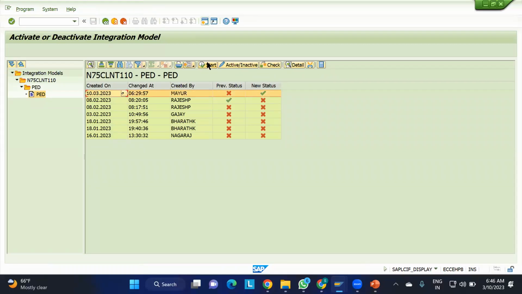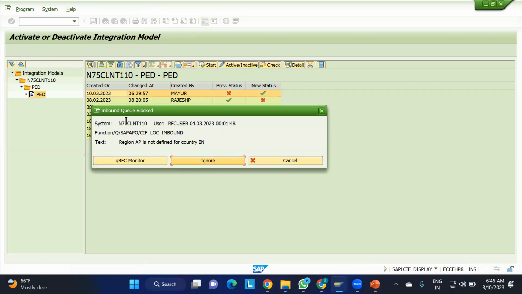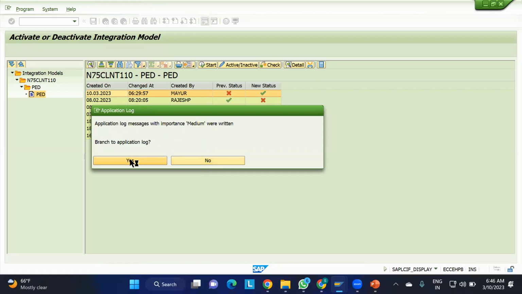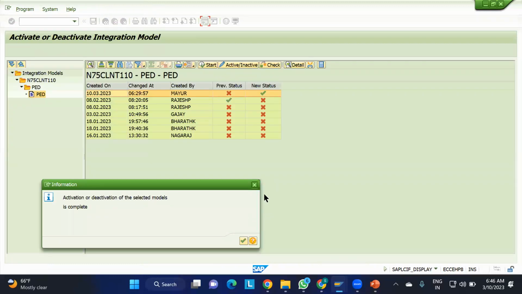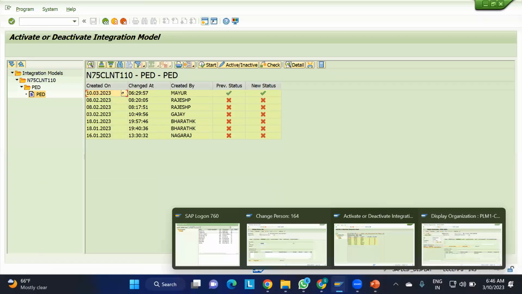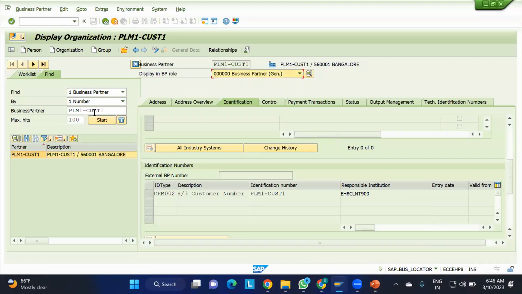Okay, I'll say start. See, this one is not our error, some other error. Again it is coming for the same. Okay, I will just go to the S4 side. Okay, here I will take PED.